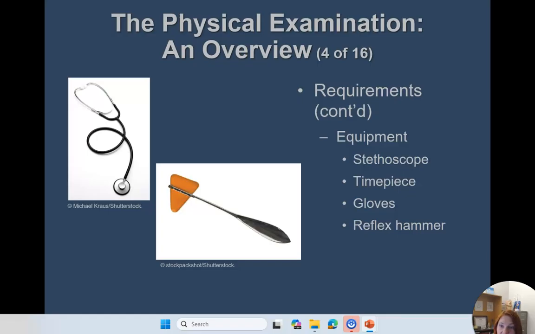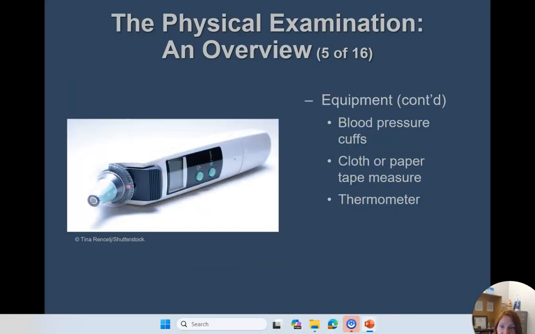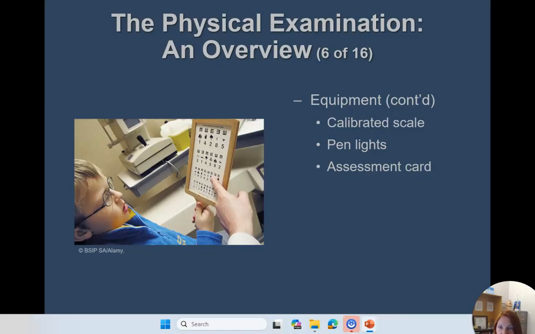Your equipment also does matter. At the very least, you're going to need a stethoscope, a reliable timepiece, gloves, and a reflex hammer comes strongly recommended. Having the right tools at hand shows professionalism and allows you to complete exams without interruptions. Other essential tools would be, of course, blood pressure cuffs of many different sizes, a tape measure, and a thermometer. These simple tools are going to allow you to collect objective data that supports your history taking.